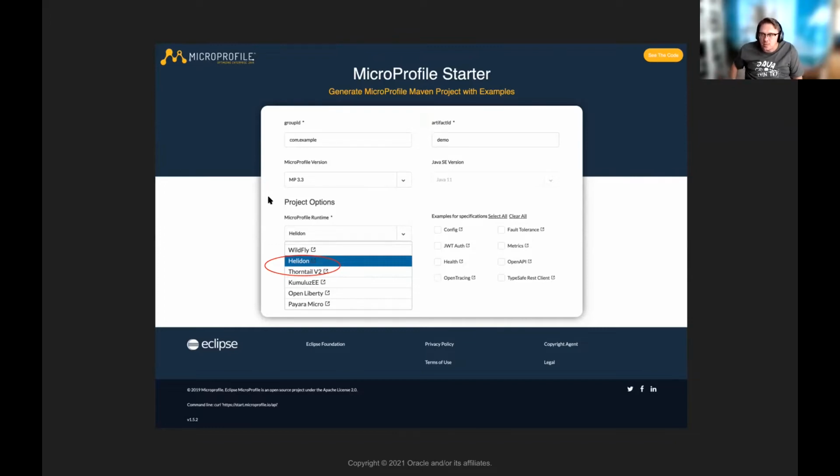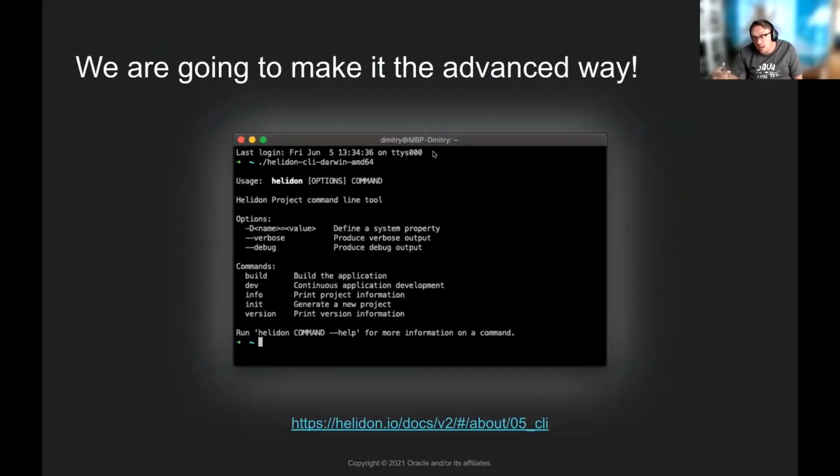So as I said, you can use the MicroProfile starter page to make it work, but you can also use different tools. We care a lot about our customers, so we have created a special CLI tool that provides a more advanced way to create your projects. Okay, nice.